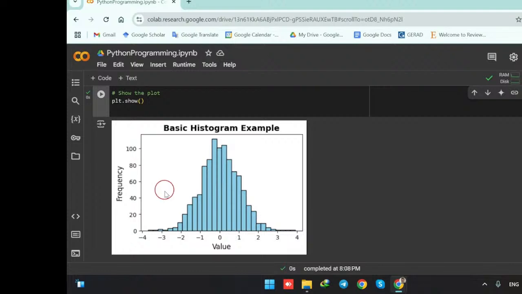What does it mean? Bins means the units that we are having in the x-axis. Okay, so we are having 30 units here, 1, 2, 3, 4, 5, 6, 7, etc. Until the end, it will be 30. So we are going to have 30 bins here.